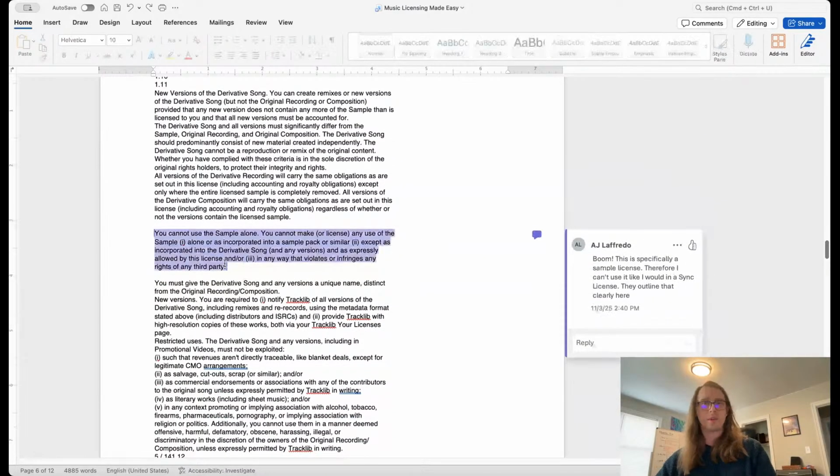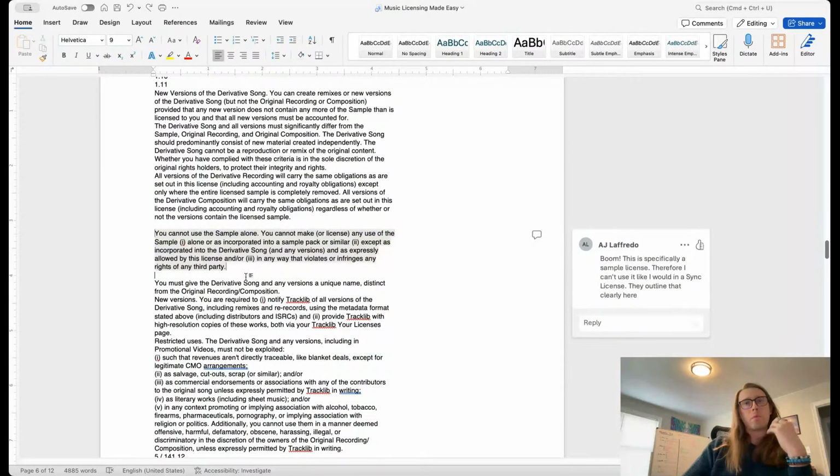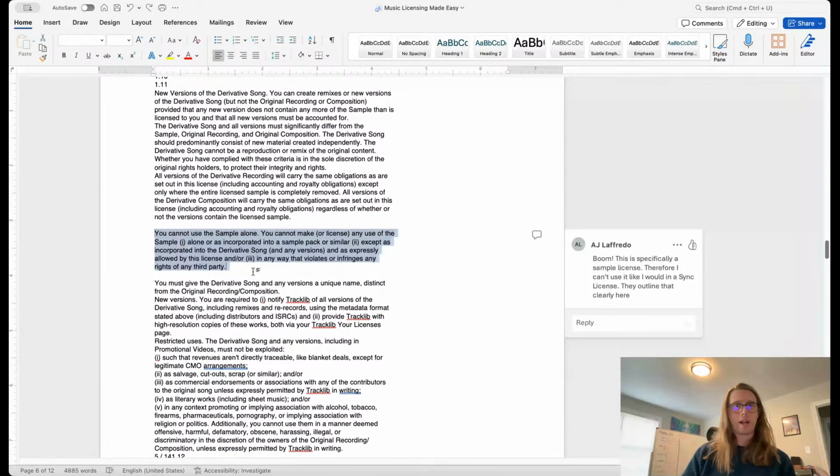Okay, here's a really good one. So as we went through earlier, right, we know there's sync licensing, master licenses. We're now going through a sample license. And a lot of times people are like, well, hey, what if I just paid for a sample, which in many cases is cheaper than a sync license, and then just use that in my music? Here in a sample license, you generally will have some sort of clause that says you can't use a sample alone. You can't make money off of just a sample alone or incorporate it into a pack that's not yours.